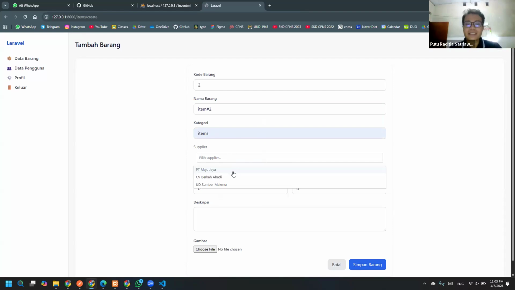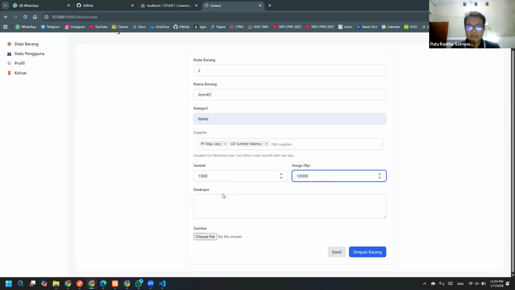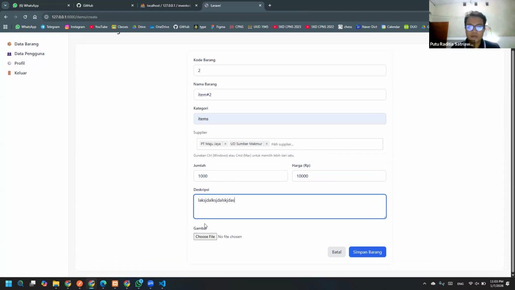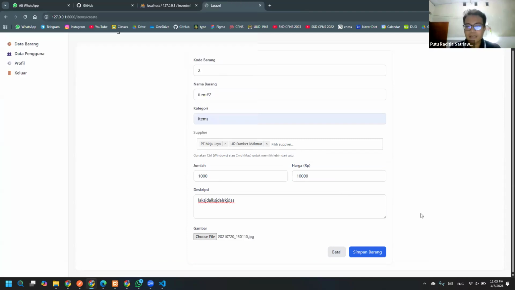And for the supplier itself, there are three suppliers, but you can also add more. One item can have more than one supplier. Maybe for three, you can just remove it and keep just two. And also the amount, let's say 1,000, and the price is 10,000. For the description, you can add it on your own, and you can also upload an image of your item. Let's say a random image like this.